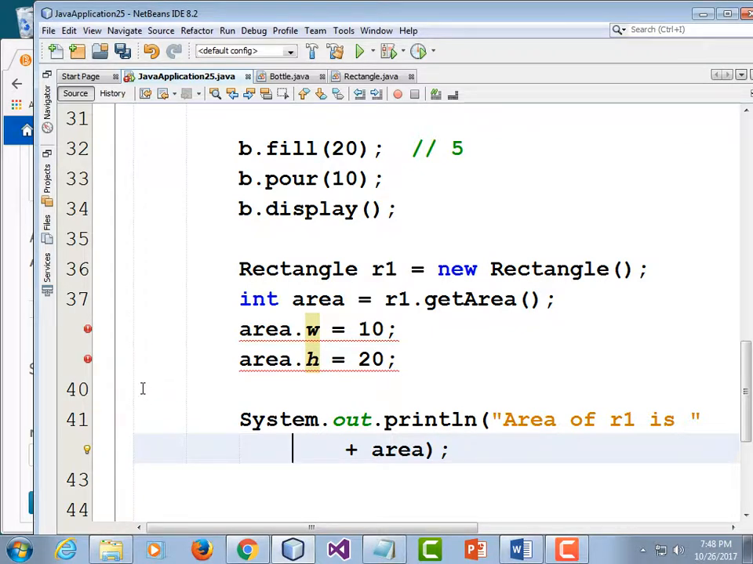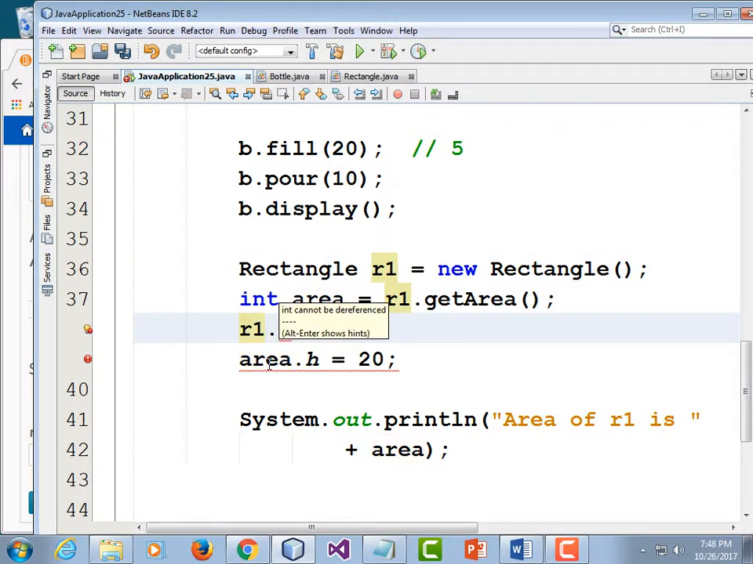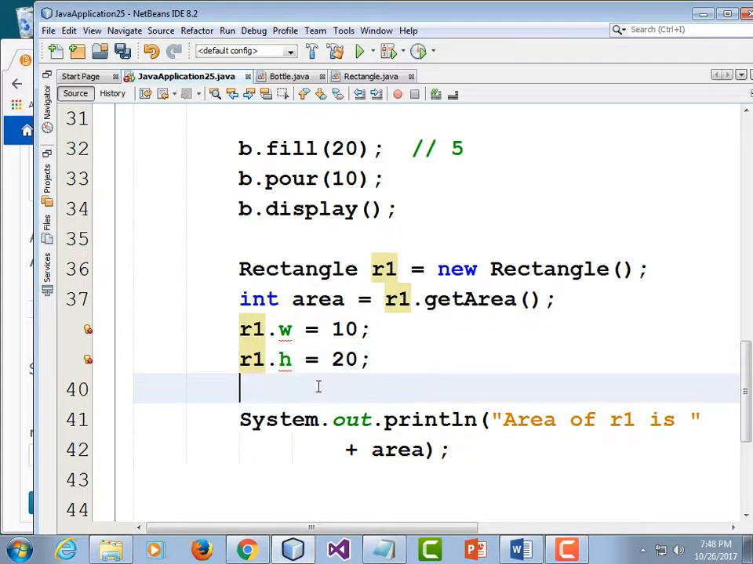Without me hovering the mouse over there, what's wrong? Can anybody tell me? You hover your mouse over it and tell me what it says. "Area is not a class." Well, I was expecting something much more informative than that. Oh, derp. Area is not the name of our rectangle. r1 is. How about r1.w is equal to 10 and r1.h is equal to 20? It's still a syntax error, but at least it'll be the correct one, which is that w is private.